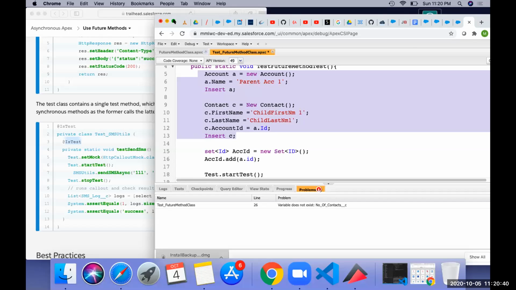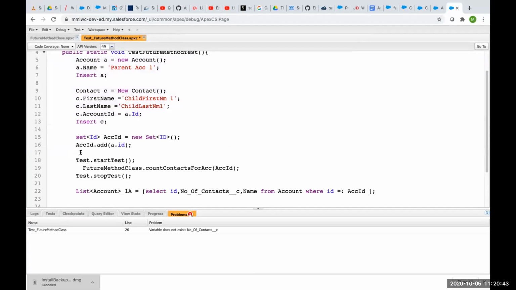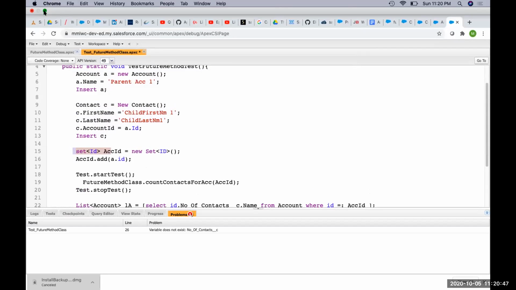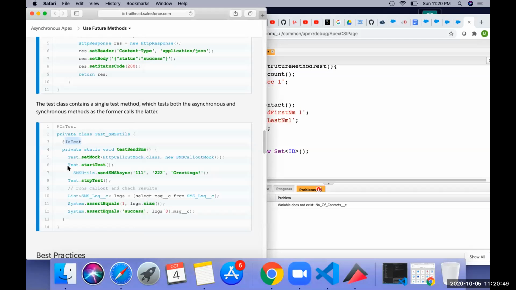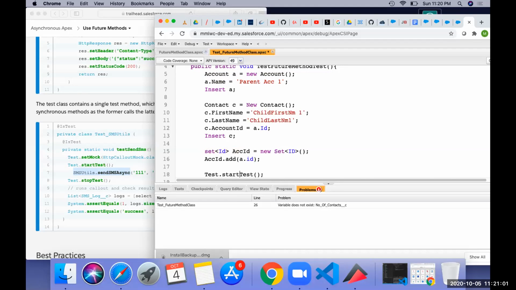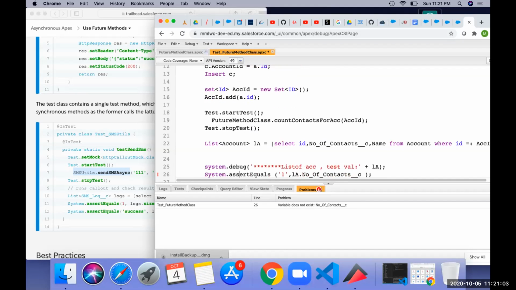Now I'll zoom in. Now just forget about this. Yeah, as per Trailhead, we need to call something called Test.startTest and Test.stopTest, and inside that we need to call the class. I'm just stopping you here. Guys, Test.startTest and Test.stopTest are very important in terms of interview questions: how we test a future method or how we test batch. In that we use it, and we have to put it inside Test.startTest and Test.stopTest.